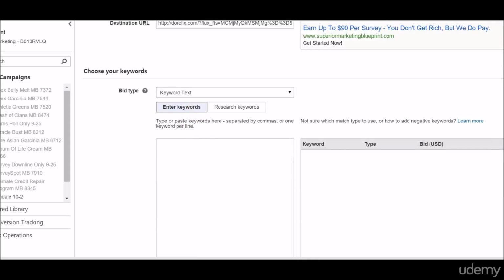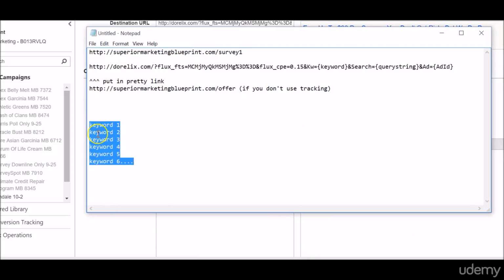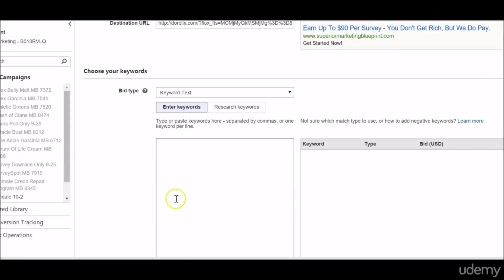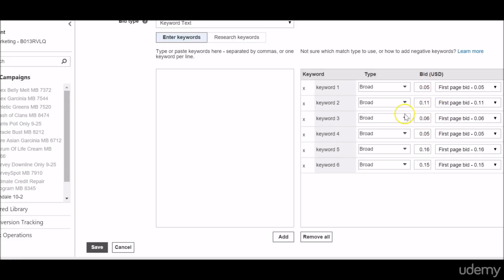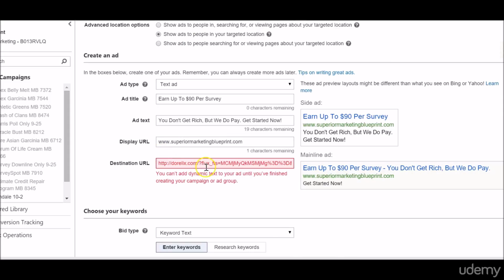Now your keywords, you're just going to go and grab all your keywords that we researched and put them in here. I do not recommend more than 800 keywords at a time because it freezes up the system. If you want to do it, do 800 at a time. You can put them in an Excel spreadsheet and put them here. Don't worry about the type or the bid right now. Just leave them be and then save. Okay, so then you're going to save the campaign, okay?